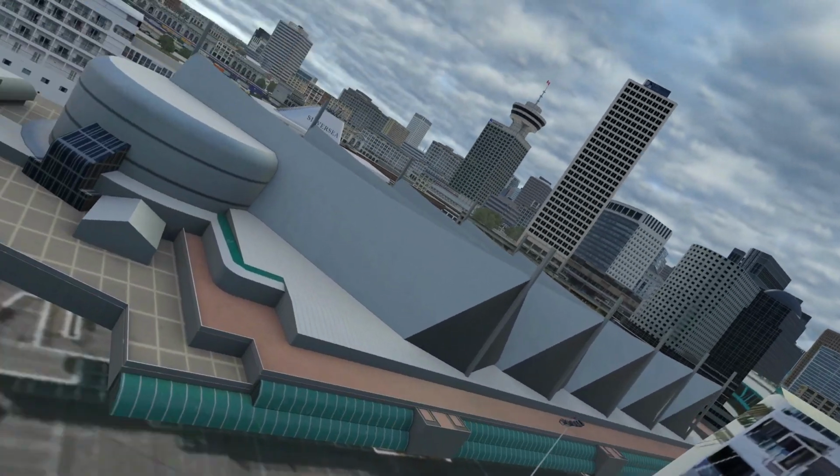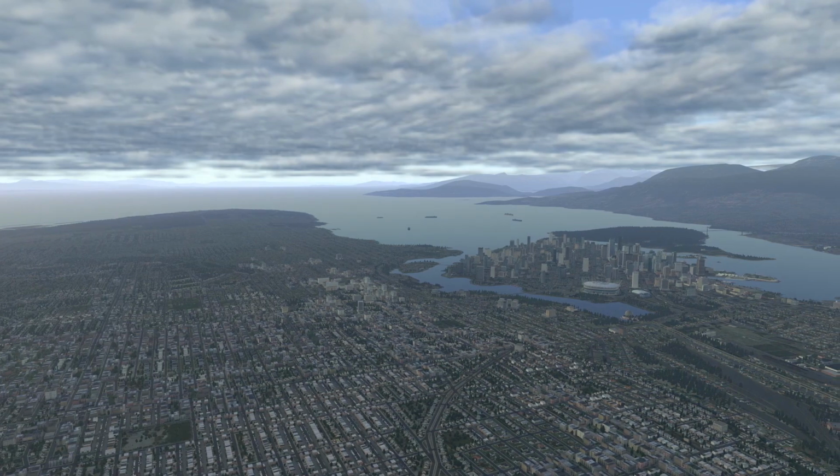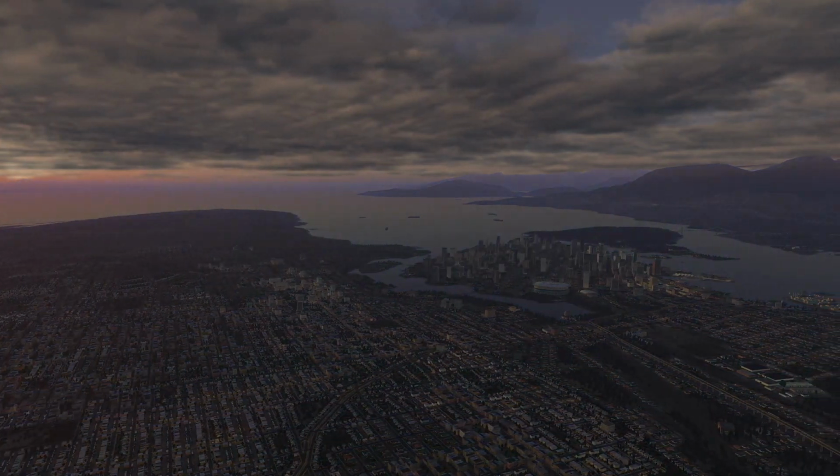Some very dodgy racing drone flying there in Vancouver. Absolutely wonderful scenery. I love this scanning shot, my final shot of the video.